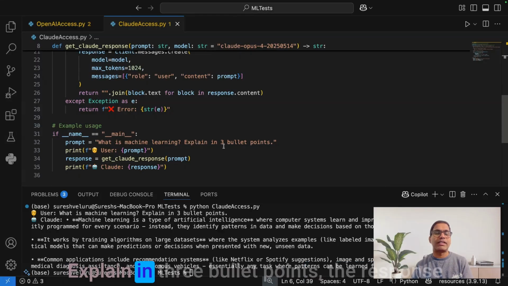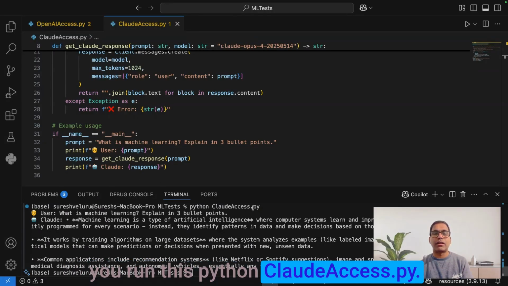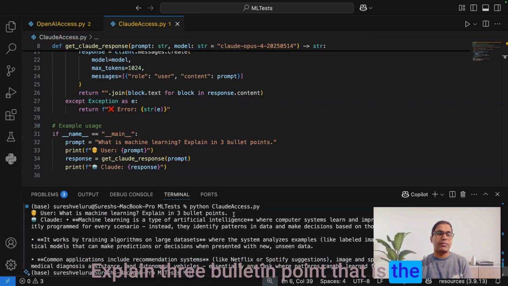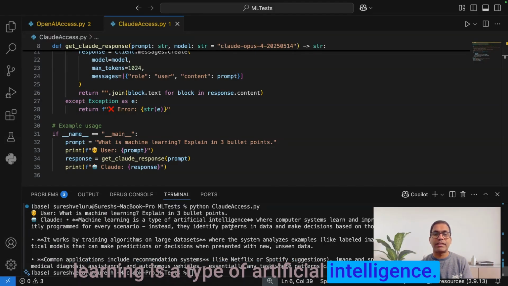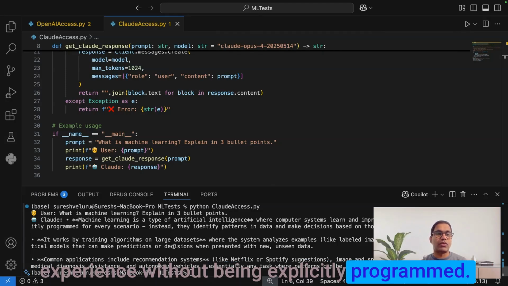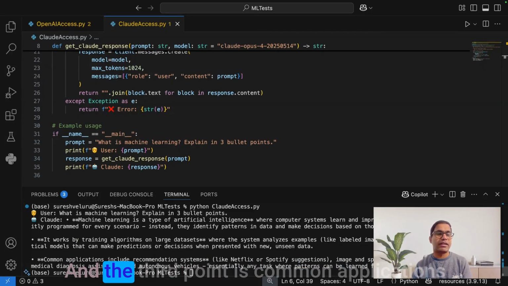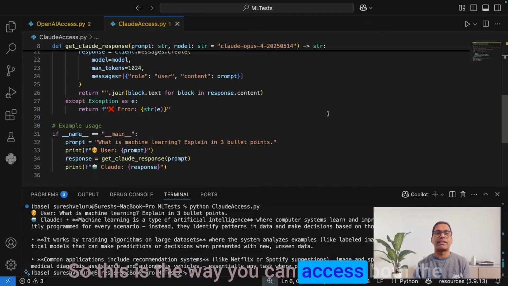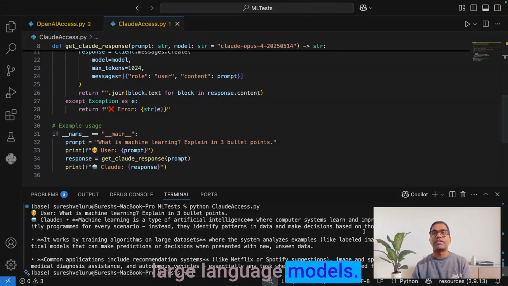And this will be the prompt: what is machine learning, explained in three bulleted points. The response will be given here. You can see that once you run this Python Claude access.py, you can see the prompt, what is machine learning explained in three bulleted points, and you have the answer here. The first point is given here: machine learning is a type of artificial intelligence. Computer systems learn and improve from experience without being explicitly programmed. That is one point. Second point, it works by training algorithms on large data sets. And the third point is common applications include recommendation systems, all those things. So this is the way you can access both the OpenAI ChatGPT as well as the Claude large language models.